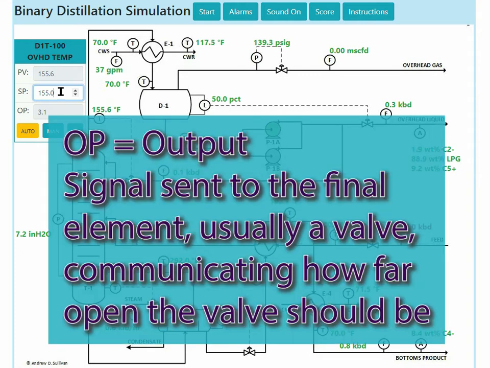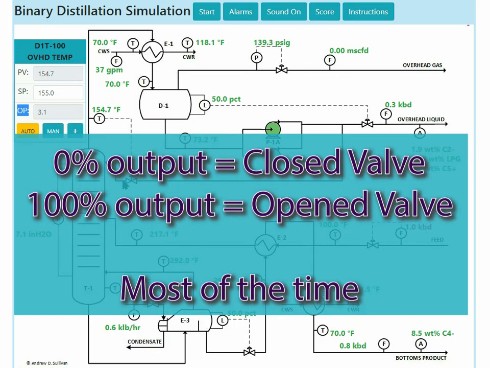OP is the output from the system and represents how far open the valve is that is being used to control the system in this case. An output of 0% represents a signal to close the reflux valve in this example. An output of 100% is a signal to open the reflux valve all the way.